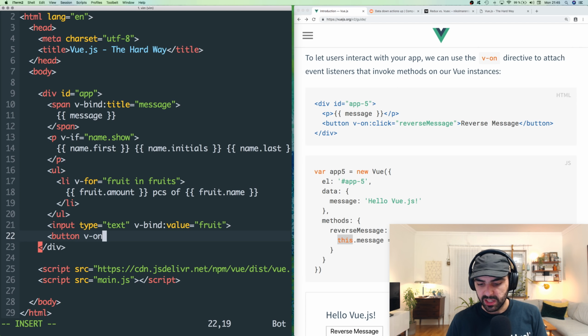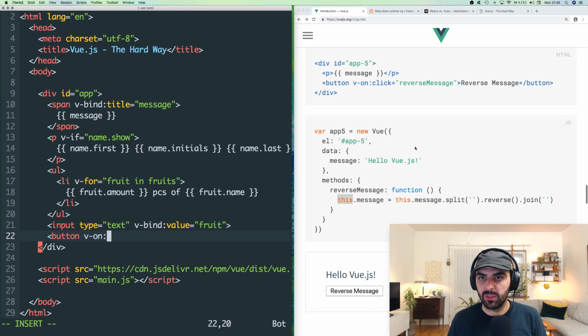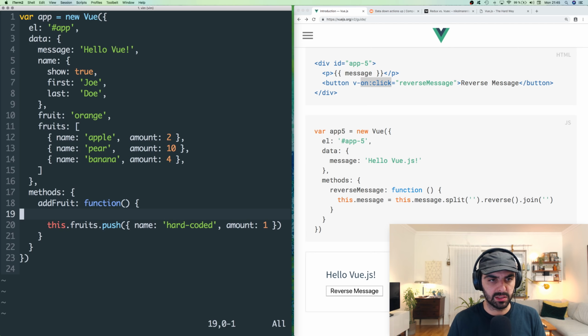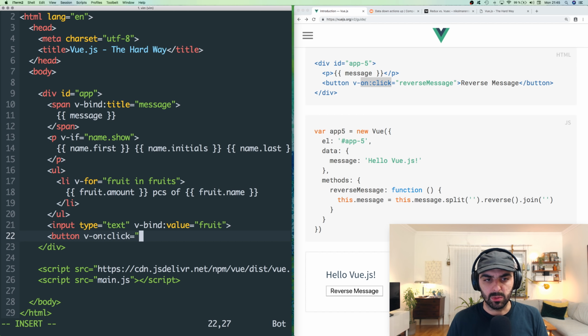So we're saying v-on, and then we are v-onning to, or we're listening to something. They're listening to click, so presumably we should listen to click. So v-on click, and then we're saying, okay, what is the method that we want to call? What did we call this? Was it save fruit or add fruit? Yeah, add fruit is what we called it. So let's go back to index.html. So on click, we want to add fruit.